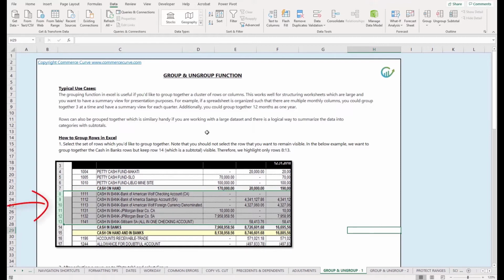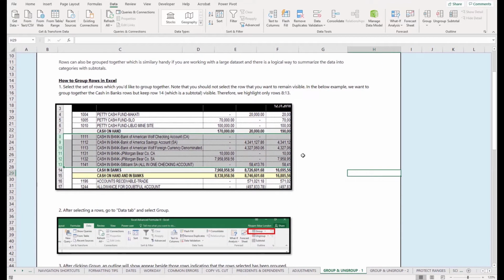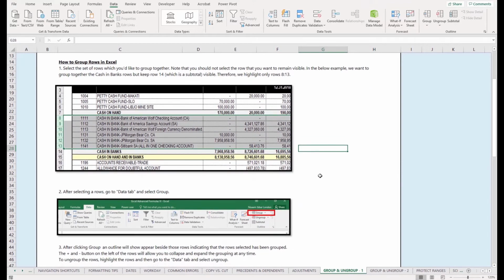First, select the set of rows which you'd like to group together. As you can see in the image shown on this screen, we've selected rows 8 through 13. Note that you should not select the row that you want to remain visible. In the example shown here, we want to group together the cash and banks rows, but we want to keep row 14 visible, which is a subtotal. Therefore, we highlight only rows 8 through 13.